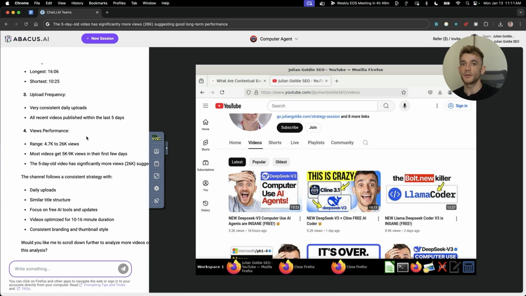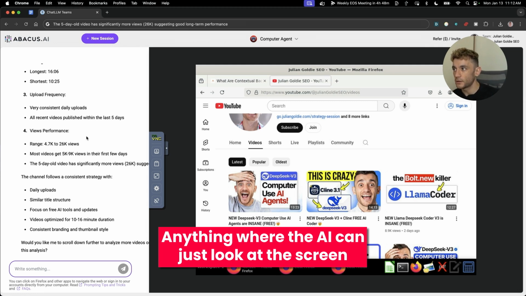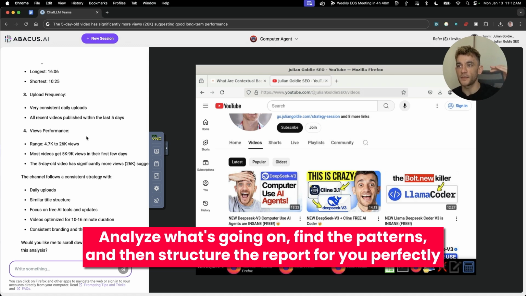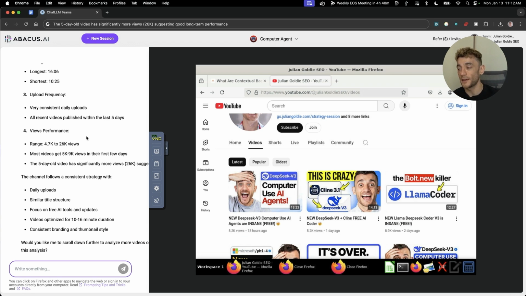Now, you don't have to do this for YouTube. It could be for social media. It could be for any social media platform. It could be, for example, analyzing someone's sales page or their blog copy. It could also be for analyzing anything where the AI can just look at the screen, analyze what's going on, find the patterns, and then structure the report for you perfectly. That is exactly what these AI agents are so powerful for. All right, so let's take it up a notch now.